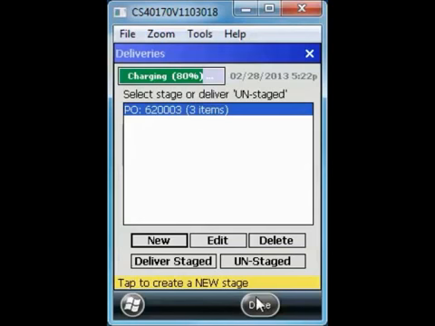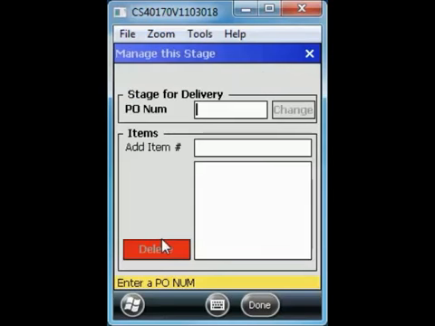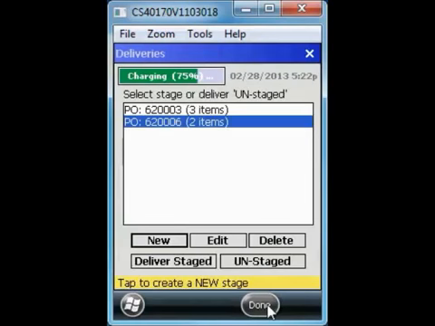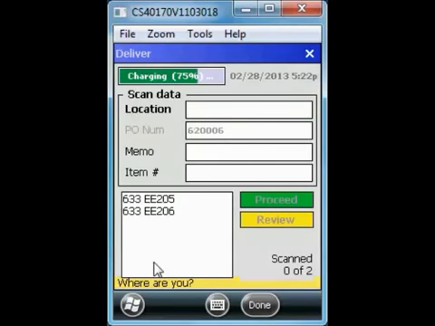I'll do another one just so you got the idea of it. So I click new again, new stage, put a PO number, scan a couple items. Okay, and then I click done with this, and we're ready to make some deliveries. So I'll go ahead and click deliver stage, pick the first one with the two items.